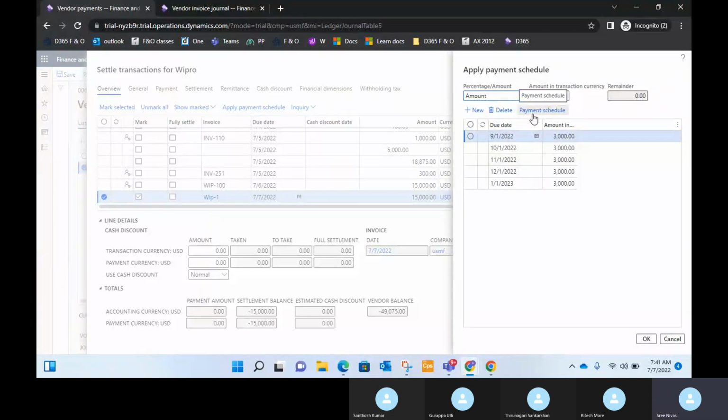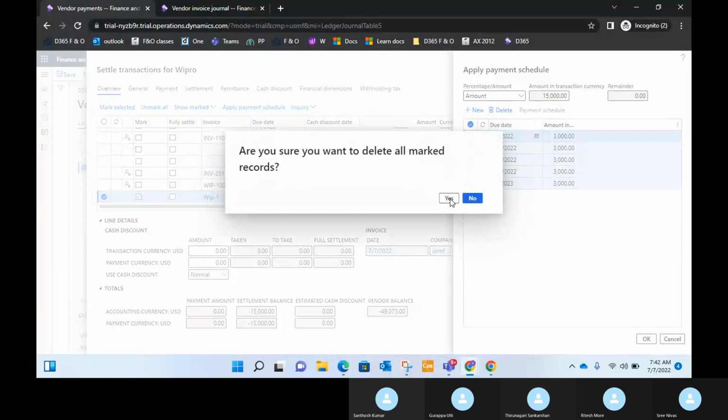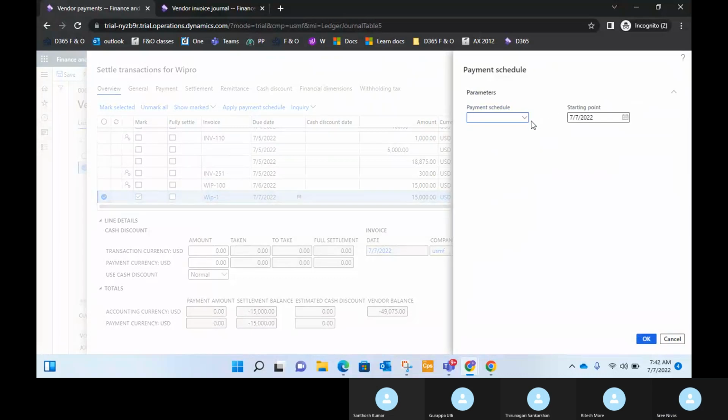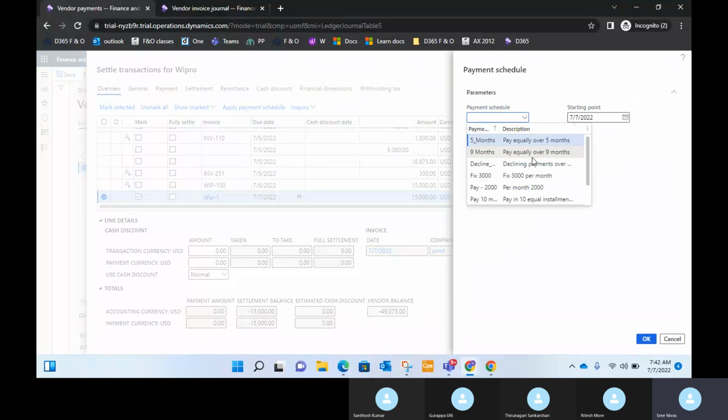And we'll try to change the payment schedule. Let's say you don't want to give it in 5 installments, you want to change the payment schedule. If you want to change, you can just delete everything, and again click on payment schedule. Now let's say you want to select this one, pay equally over 9 months. We'll give that one, with the starting date as today itself.